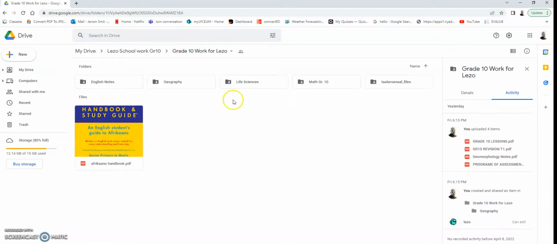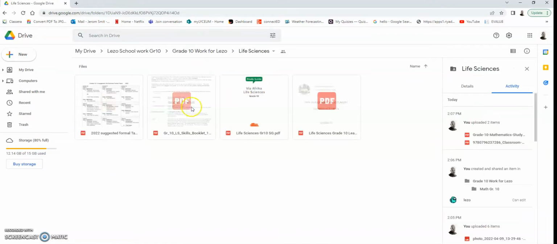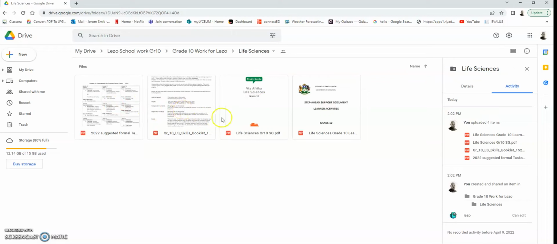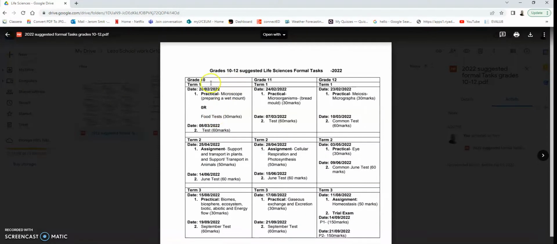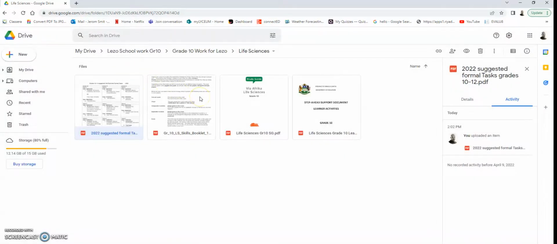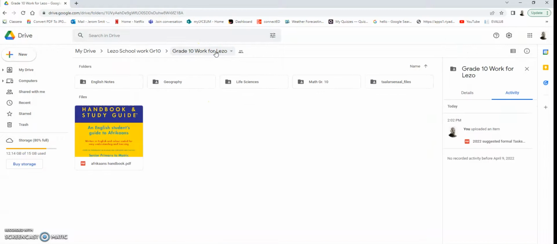Now you'll see that for life science also, I've set up some stuff for you there. There's a life science skills booklet, there's a life science grade 10 study guide, and things that you can use. Also, I had a life science program of assessment that shows you all the different things that you're going to do from grade 10 right through to grade 12. So you've got all your different stuff that you will do every term. So it's term 1, term 2, term 3. Remember, term 4 is an exam, right? So let's go back there, and then let's go again into the math.